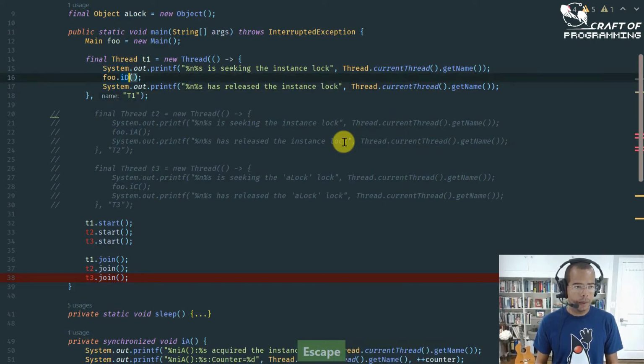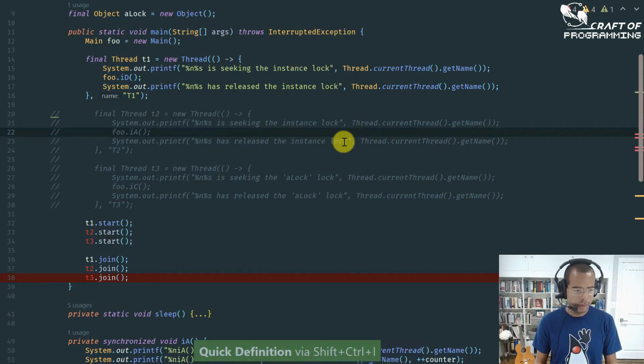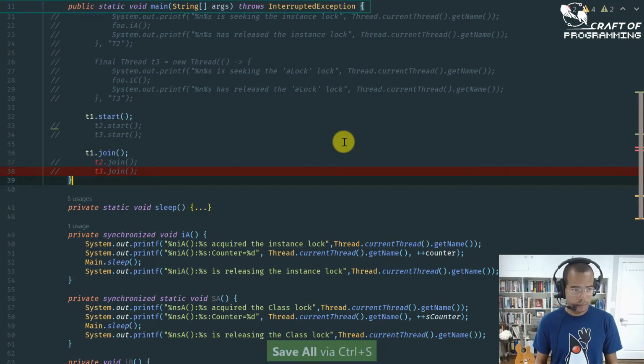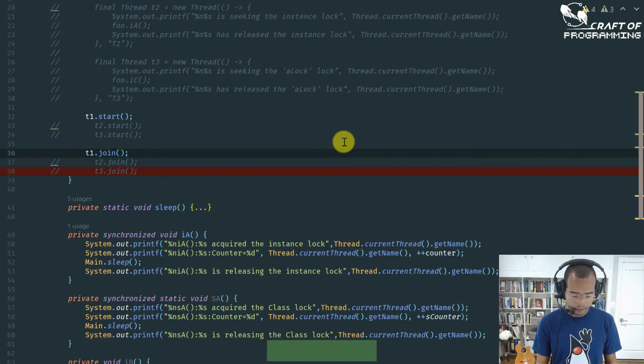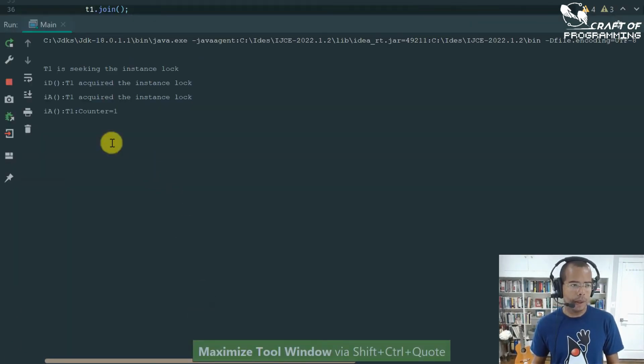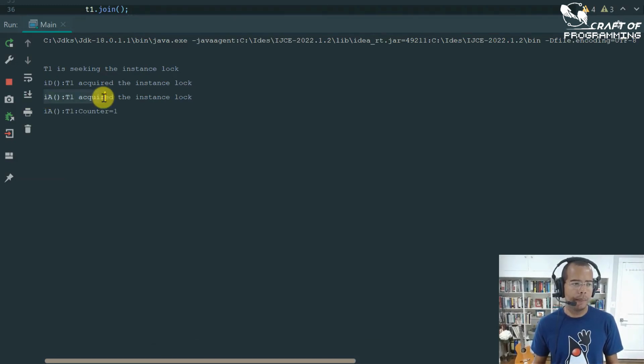And that's going to be D. Just to make sure, D is the one that tests the reentrancy. All right, let's comment this and comment this. And let's go. So as you see, T1 is seeking the instance lock. It acquired it. It already had the lock, and it just went perfectly fine into the other method and incremented the counter.